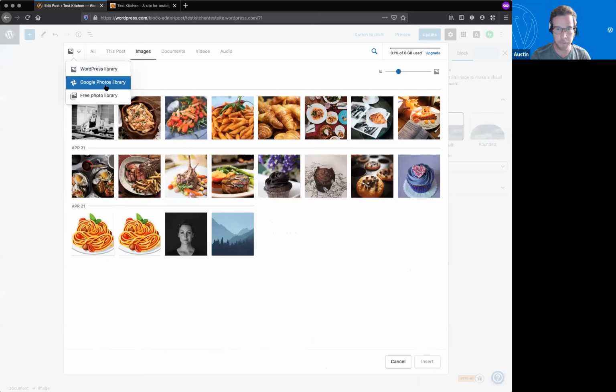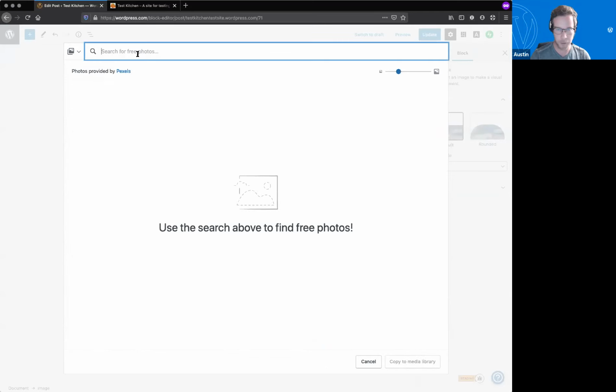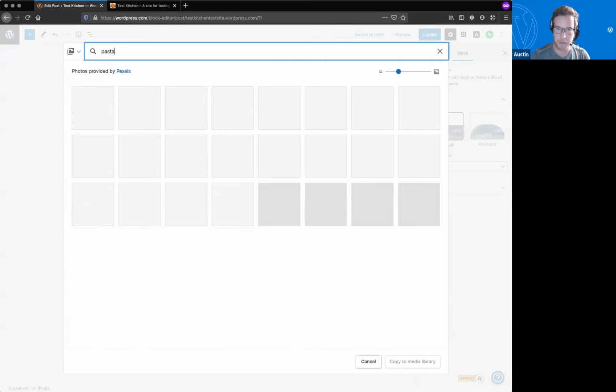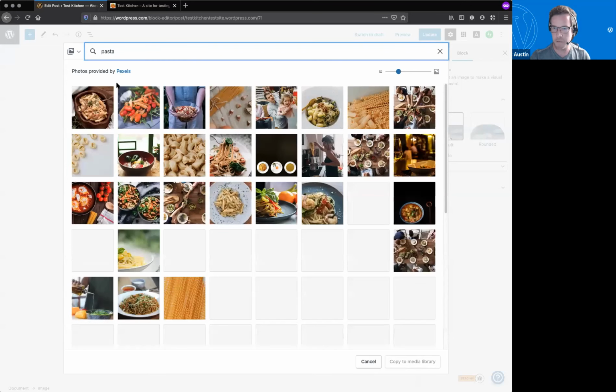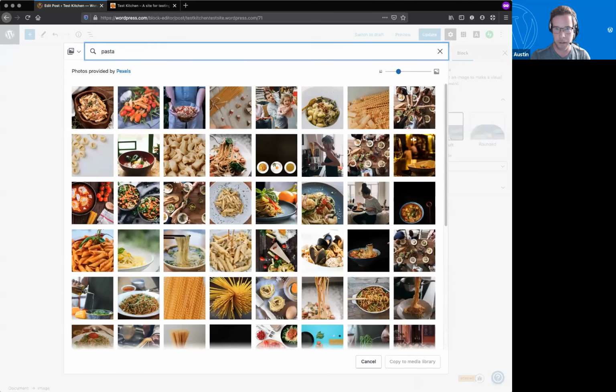If I had a Google Photos library connected, I'd be able to connect to any of my Google Photos library here. And then the Pexels free photo library is listed right here. I click on this, and this will bring up some options. What I had done is type in pasta. And we should see maybe a few of those dishes that I brought in.